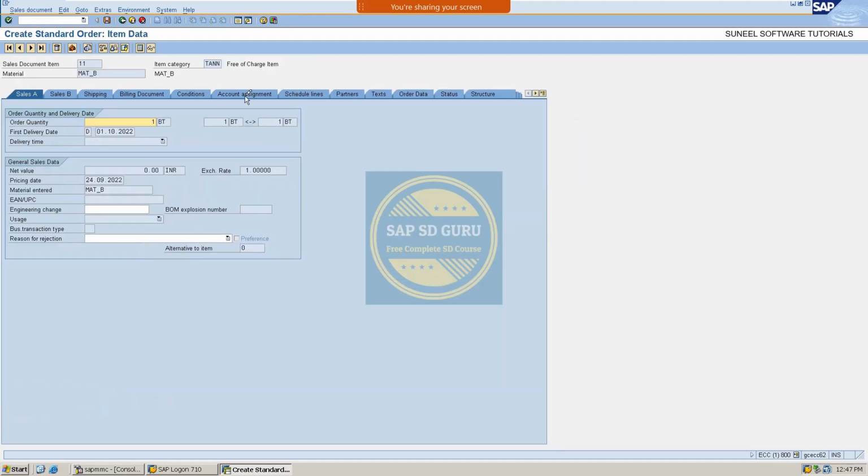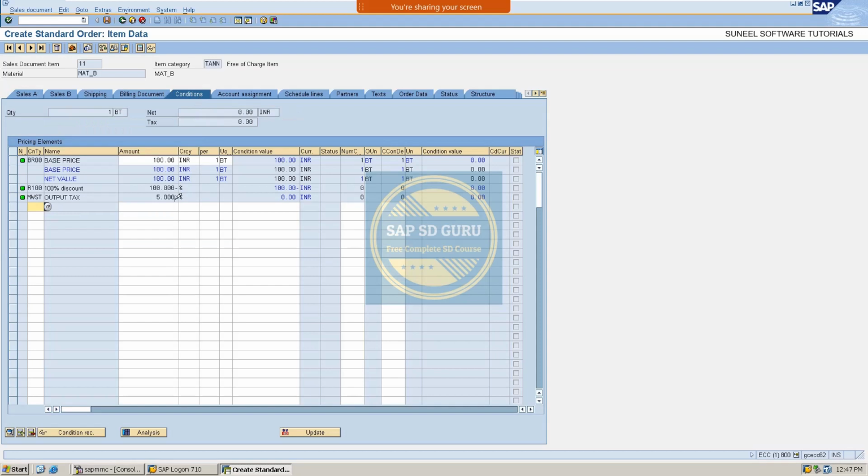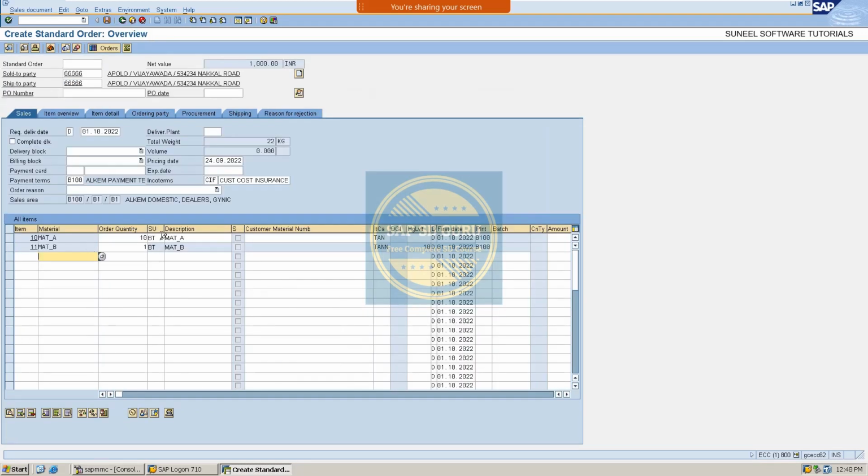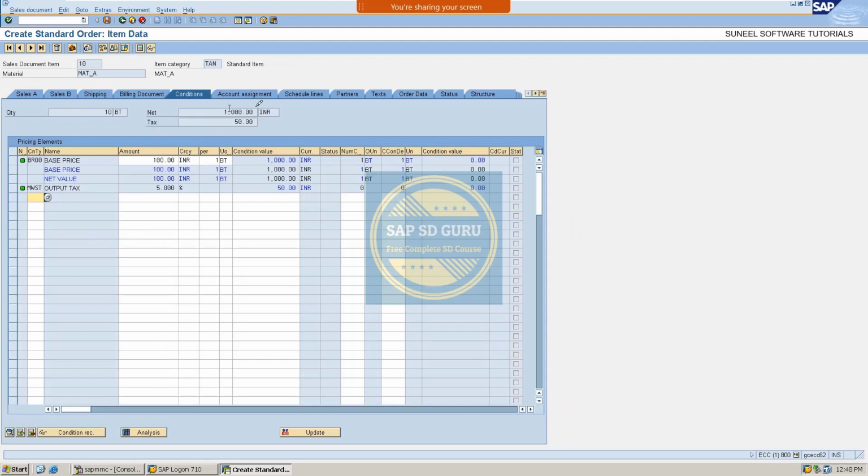And if you go through the conditions here, you can see the net value is 0 and the tax is also 0, because of the R100 condition type. Here the R100 condition type is nullifying the value, making the value 0. So the customer need not pay anything for the free good material. For the main material, the customer has to pay. This is the amount the customer has to pay.